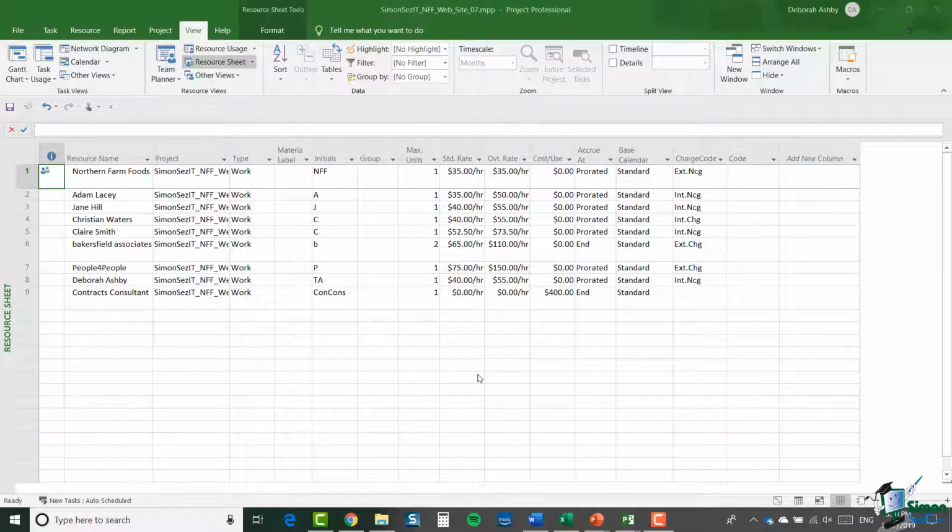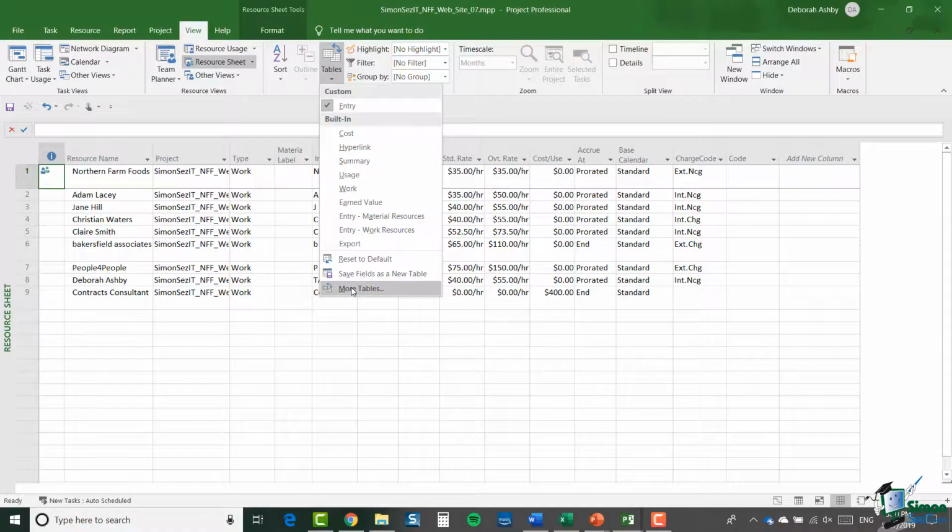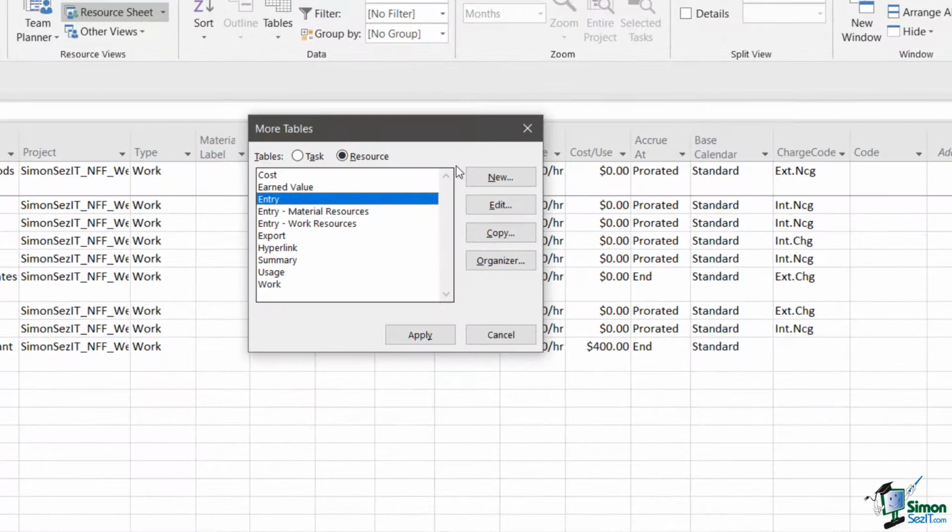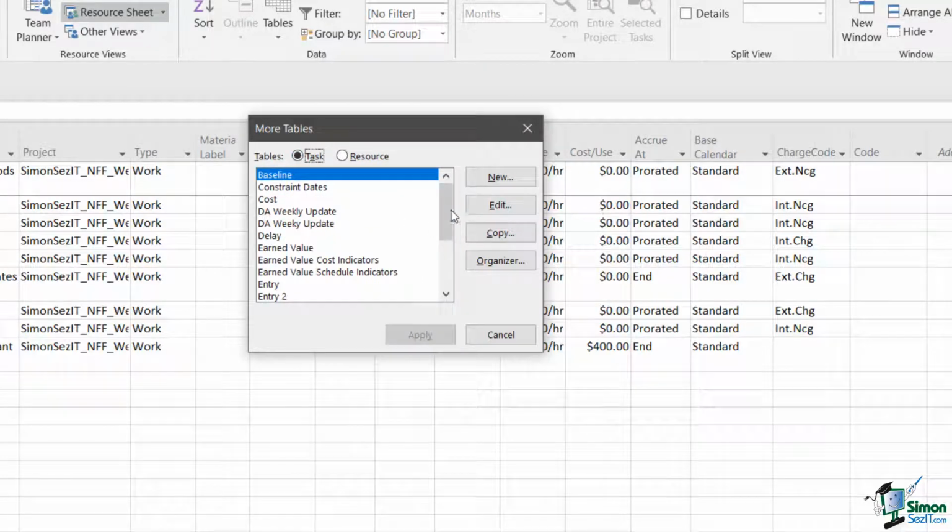Now this time around I'm looking at a resource sheet, and as I mentioned in the preceding section, you can have custom table definitions for resource related tables as well. So let me click on the tables drop down and click on More Tables. And note that resource is selected by default. So let me select Task and go down to my custom table DA Weekly Update.